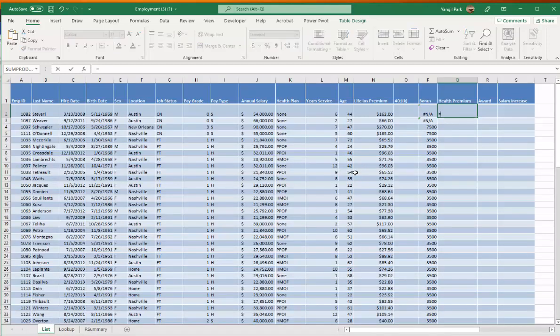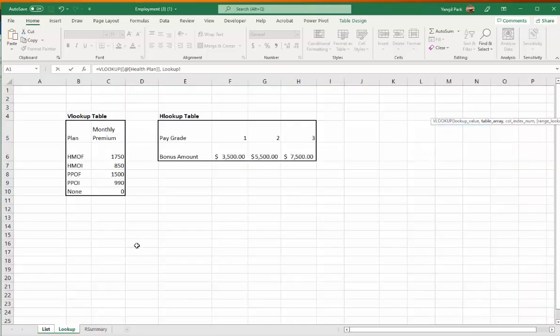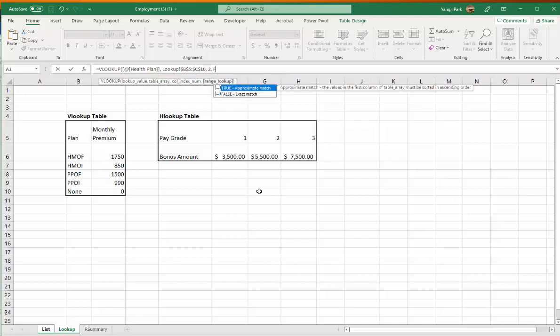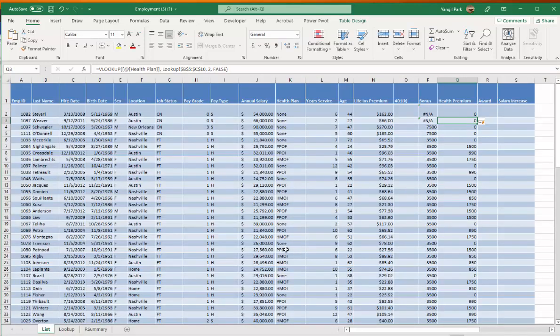So VLOOKUP, plan is located in K2, comma. So we're going to highlight the lookup area. Why don't we insert the $ sign to make it an absolute cell reference, comma number 2, meaning the second column, comma at the end, false. That's it. So let's make sure it is correct.